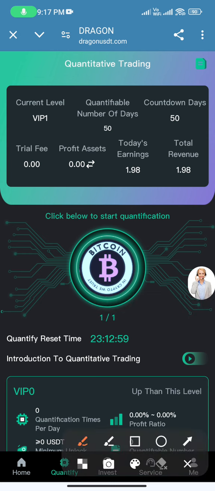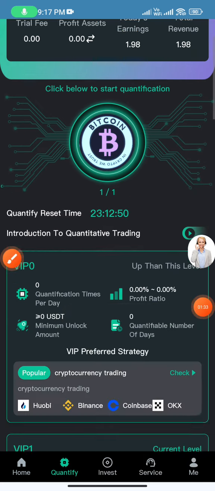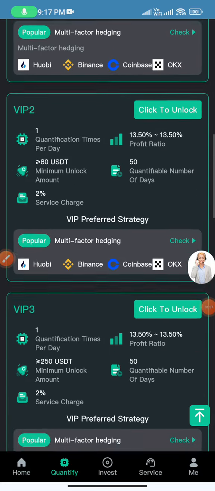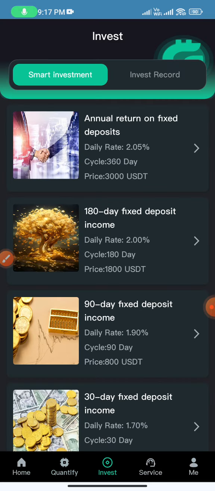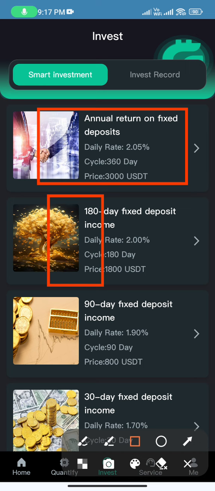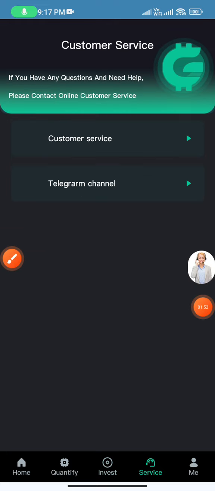In the total balance 1.18 and total profit, baby one quantity bonus time, bitcoin and quantity time, baby 0 to upgrade. Check all information in quantity of I, baby one upgrade, check all information, baby 2, baby 3. Check all information. In the investment option, click circle investment and check all information. Now return to fixed deposit, 90 days fixed deposit. Check all information on circle investment.